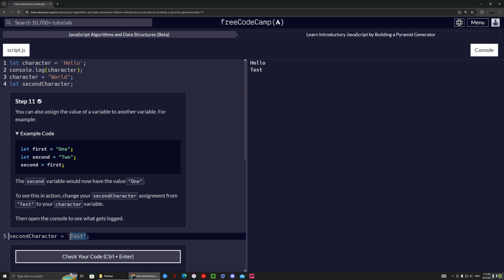Okay. So we change this to character. Okay, let me try to understand this a little bit. Let first equal 1, let second equal 2, second equals first. Oh, I see. So basically second is equal to 2, but then we change it to second equals first, so it goes back to this right here. It was 2, and now it has a new assignment, which is 1.